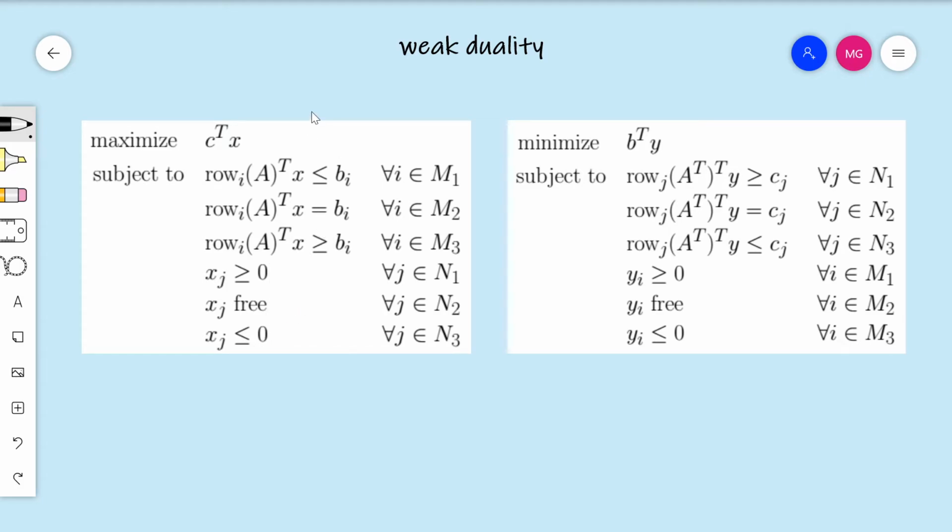So up here we have the matrix constraints that can appear. So we have a row of the matrix times x being less than or equal to the right-hand side component. So we'd have a less than or equal to matrix constraint. We could have an equality matrix constraint or a greater than or equal to matrix constraint. And we could have as many of those as we want, and those would be indexed for i in M1, M2, and M3. So type M1 is the ones that are less than or equal to, type M2 are the ones that are equal to, and type M3 are the ones that are greater than or equal to.